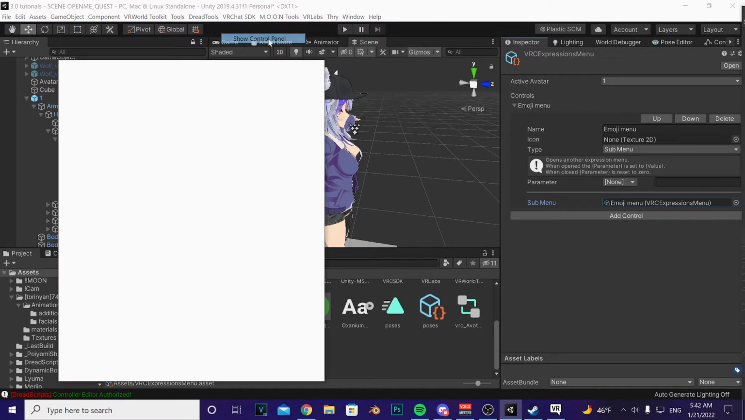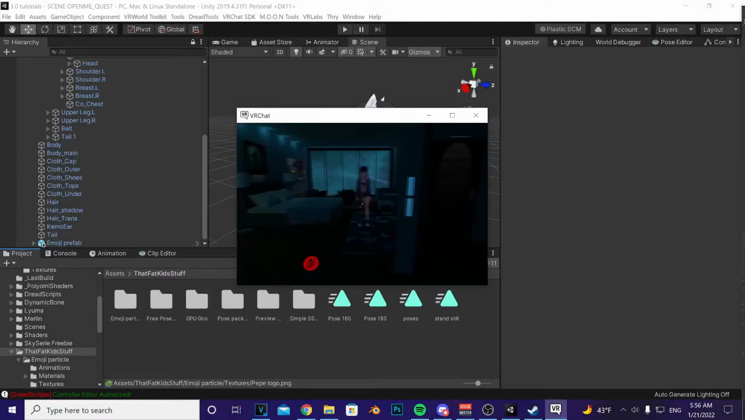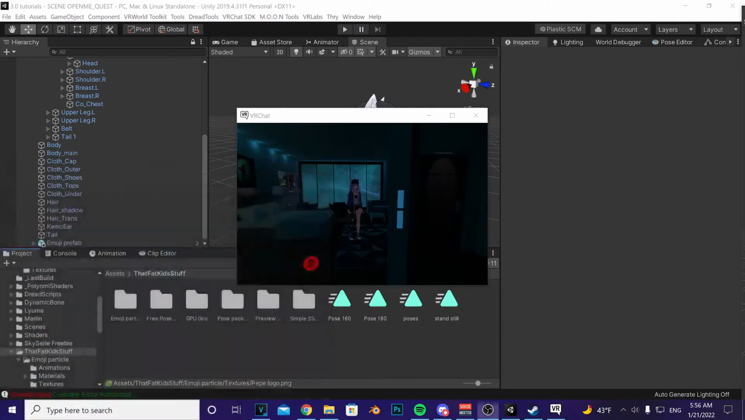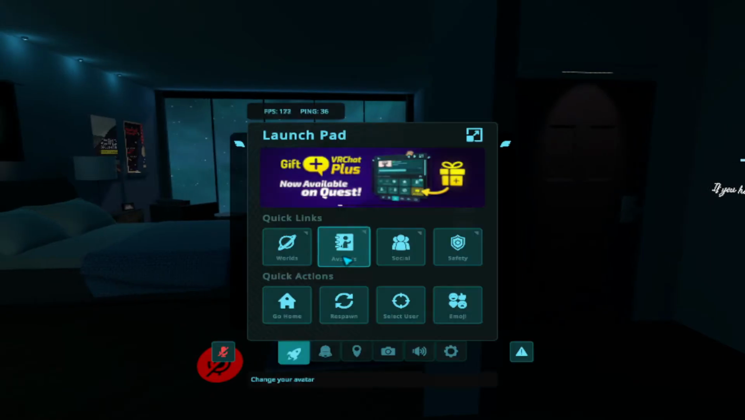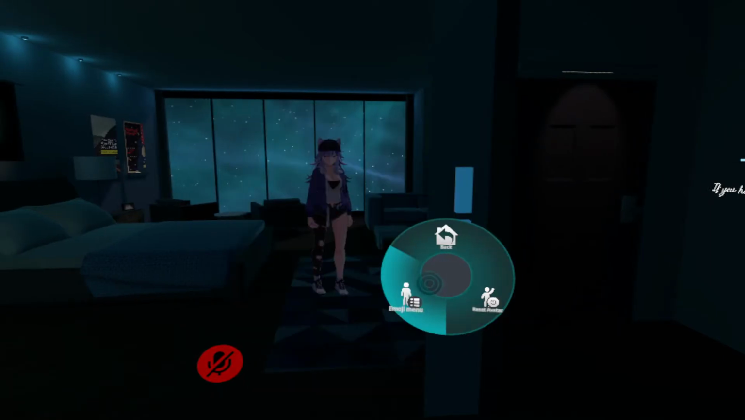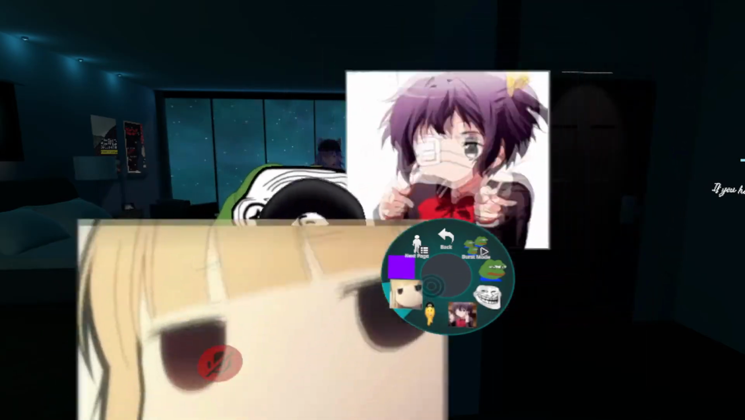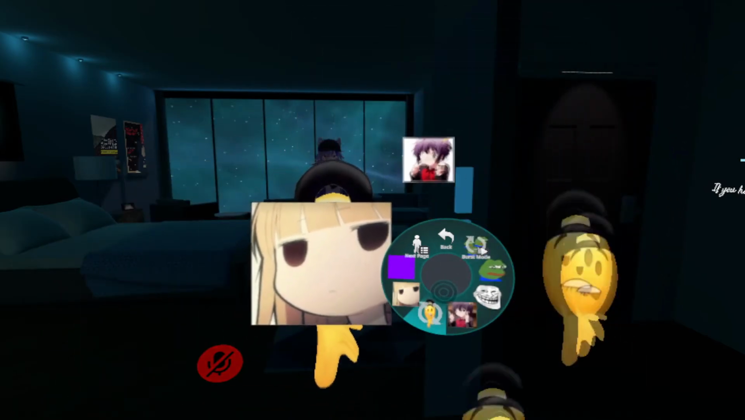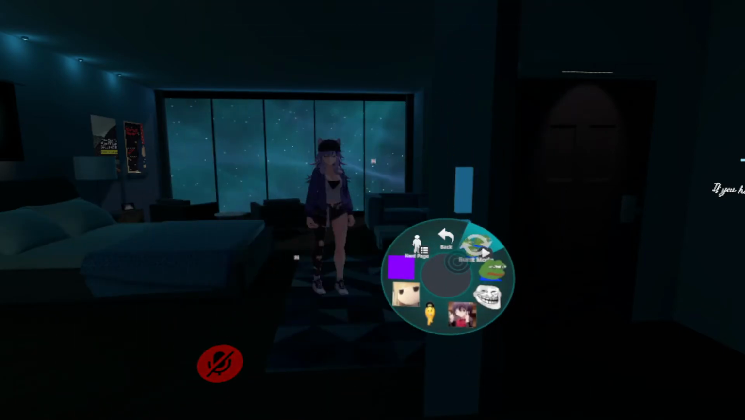Now I'll just go ahead and do a quick example or build and test. Alright, so I go back here. Okay, so now I'm in the avatar. Go ahead and open the expression menu, emoji menu, and then all of these work now. If you want multiples, just press the burst mode and then use whatever emoji, it'll do that.